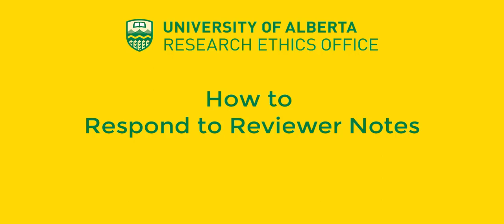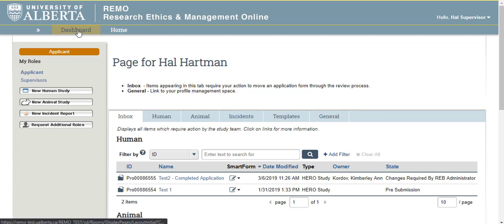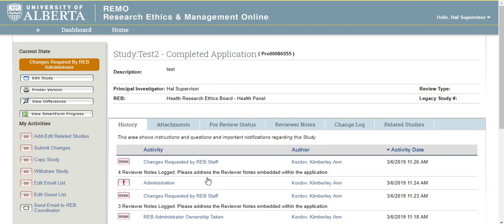This tutorial is going to show you how to access and respond to reviewer notes. So the first thing we would do is go to our personal homepage and find the study that we wanted to look at. Click on the name of the study, which will bring you into your study workspace.